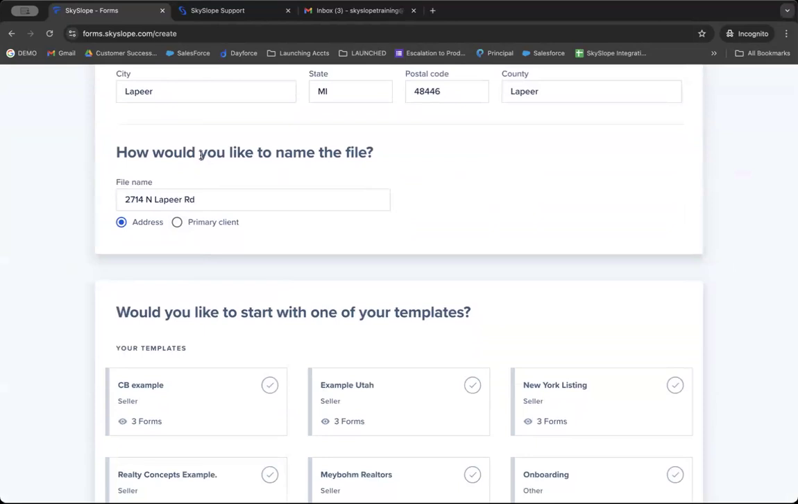And then how would you like to name this file? So when you go over to SkySlope Forms, this is how you're going to reference and locate this file. Personal preference of mine, I do like to go ahead and keep it on the property address, but just know that you can always toggle that over to primary client, or you can customize this as well.